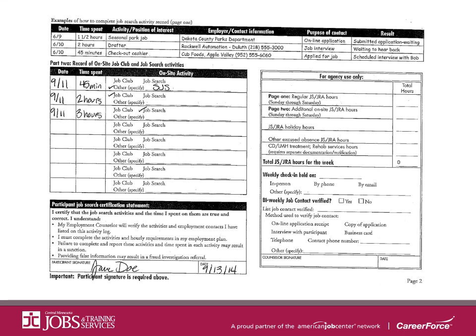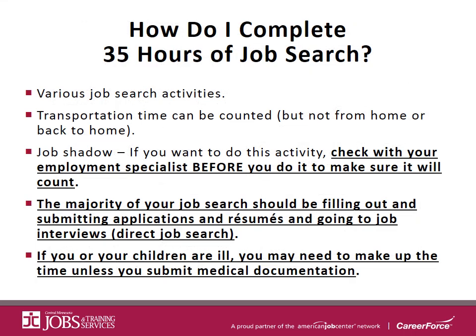Activity logs are due every week on Mondays by 4:30 p.m. And please remember to provide one verification weekly with your activity log. There are numerous ways that you can reach 35 hours per week for your job activity logs. It could be from the hours you are working if you are already employed.